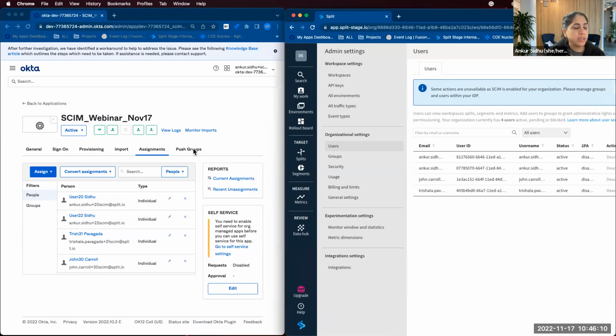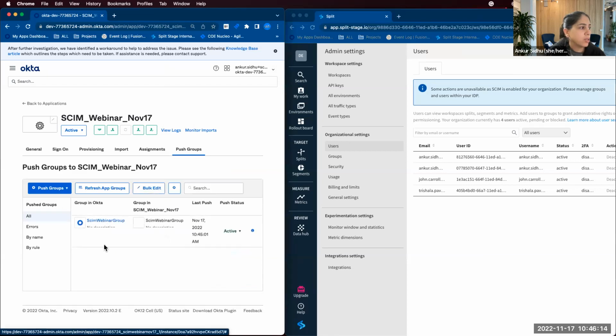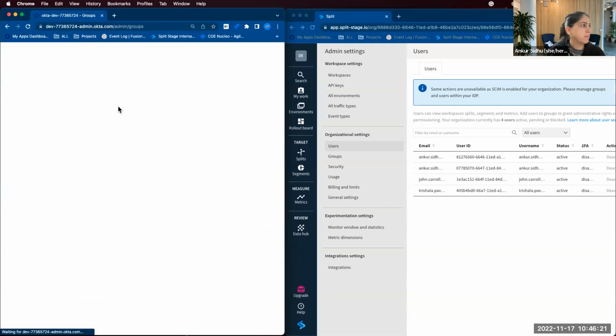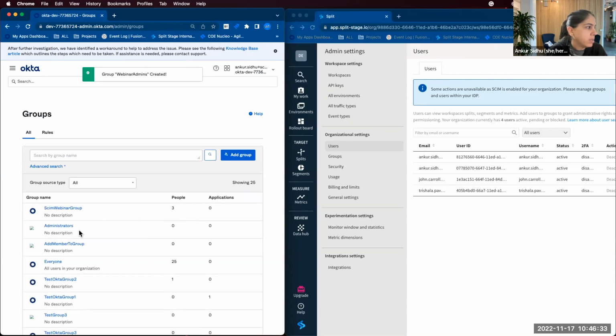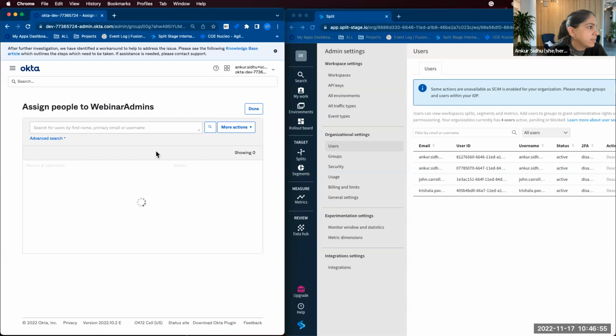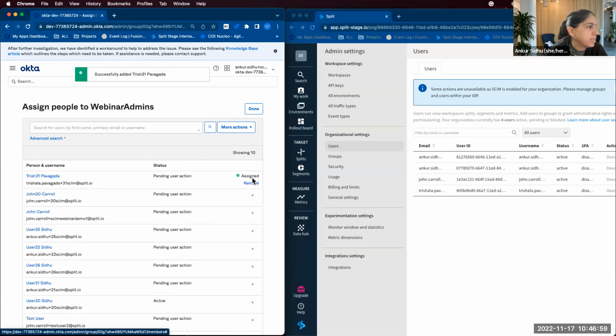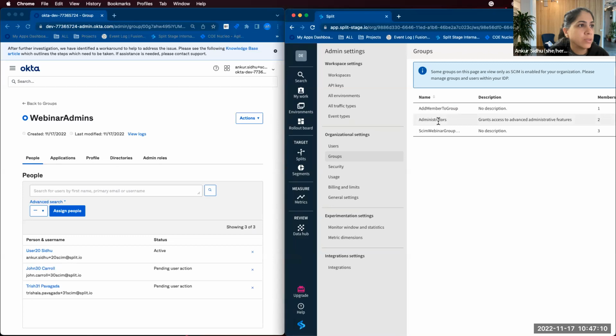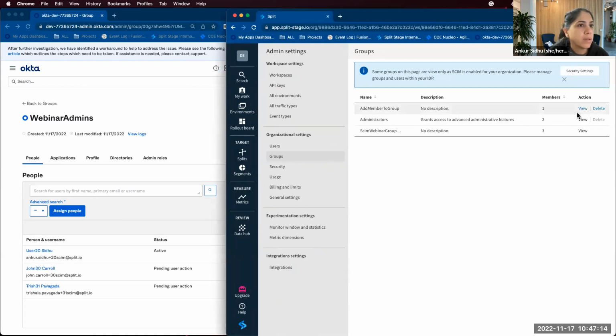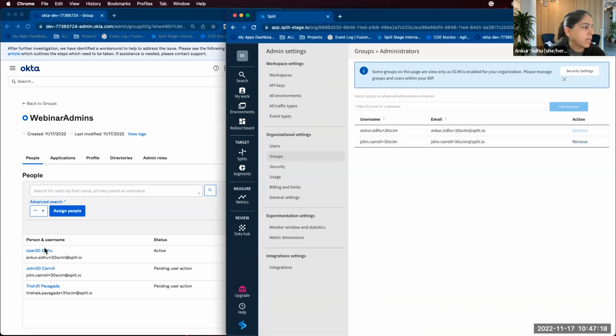The last use case that I would demonstrate is linking a group. So within here, I'm going to create a new group. And this is going to be my webinar admins group. So here I'm going to assign Trish as a user to the webinar admins, and assign John and myself. Okay. On our side, the administrators group includes 2 people, it's Ankur and John. So I'm trying to update the administrators group to now reflect Trish as well.